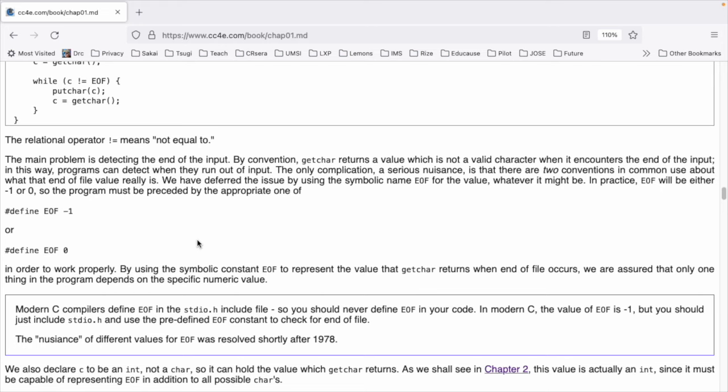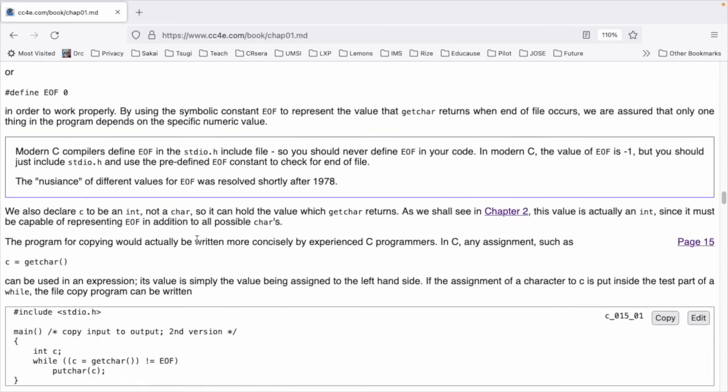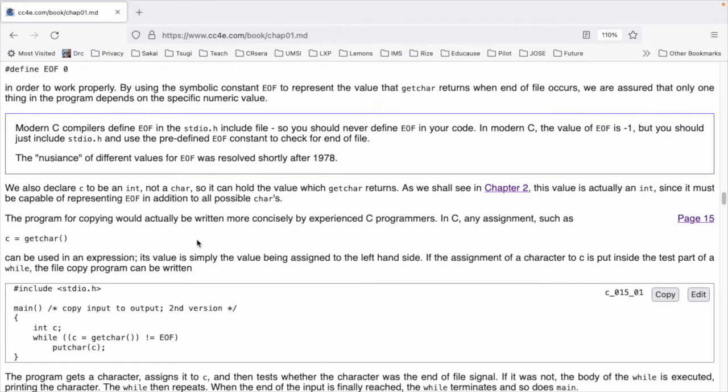In practice, EOF will be either -1 or 0, so the program must be preceded by the appropriate #define EOF -1 or #define EOF 0 to work properly. By using the symbolic constant EOF to represent the value that getchar returns when the end of file occurs, we are assured that only one thing in the program depends on the specific numeric value of EOF.